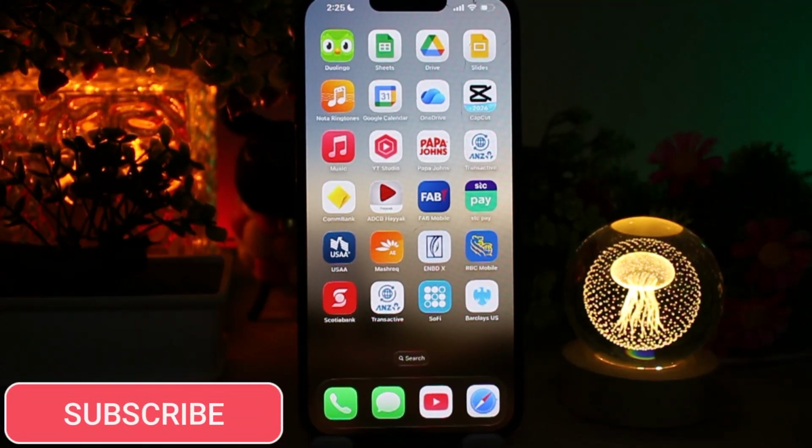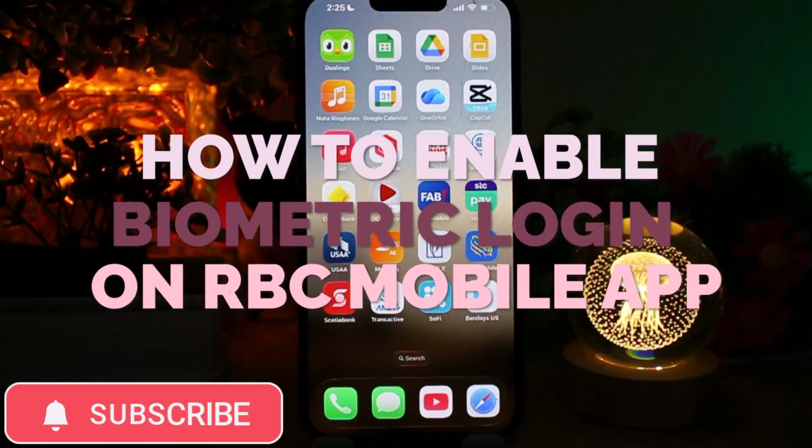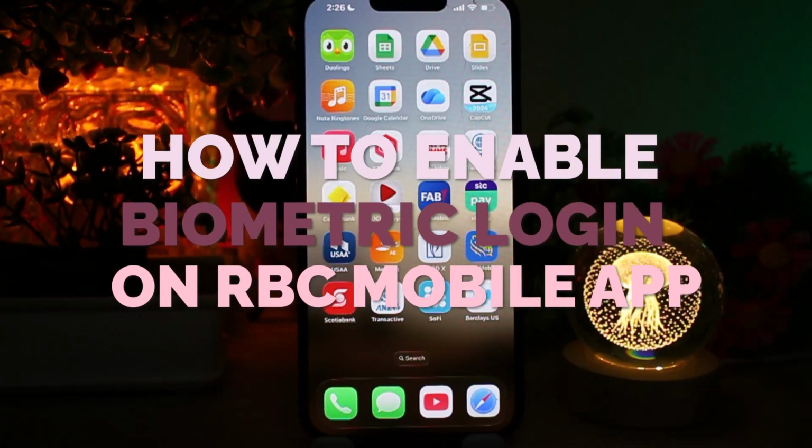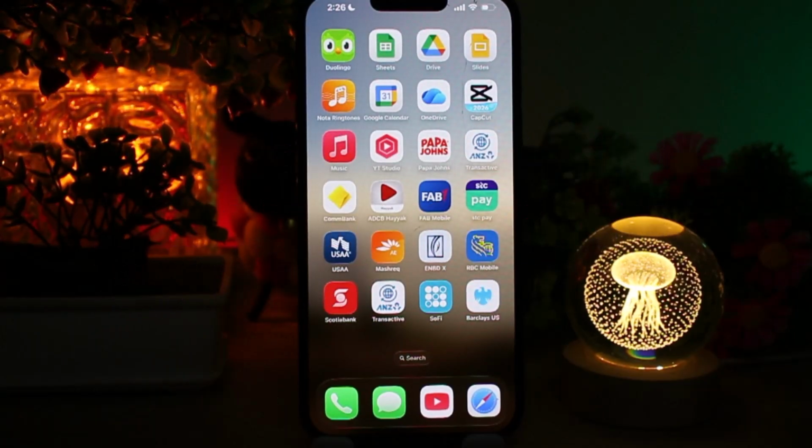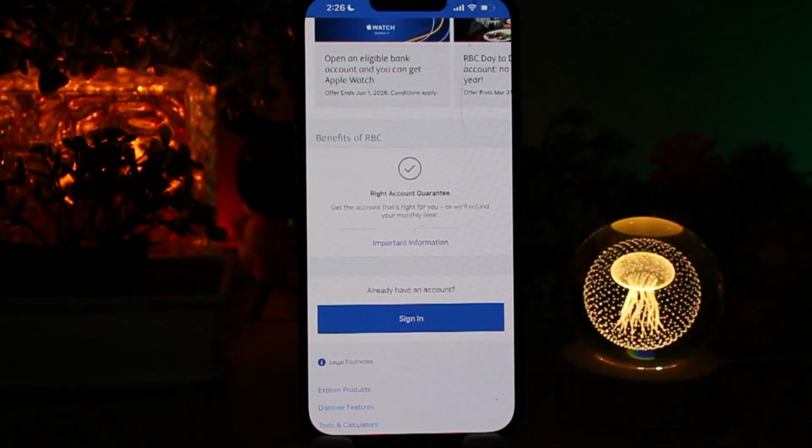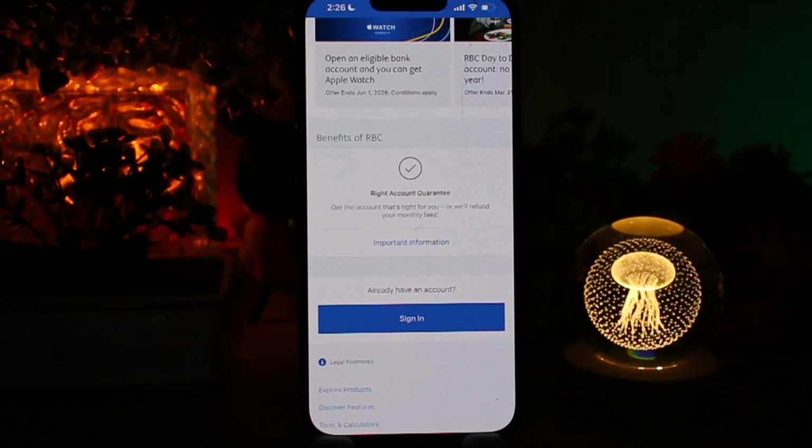In today's video, I will show you how to enable biometric login on the RBC mobile app using an app phone. Let's get started. First, open the app on your phone. On the login screen, simply log in using a username and password. Once logged in, you will see your home screen.